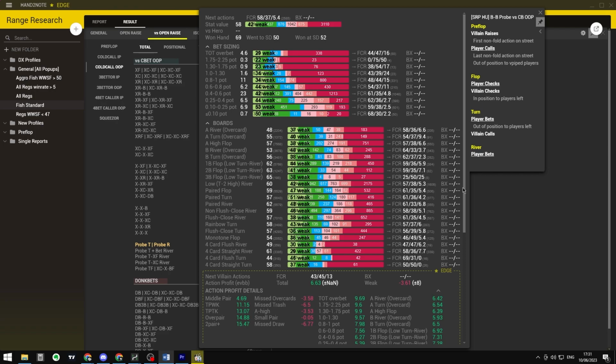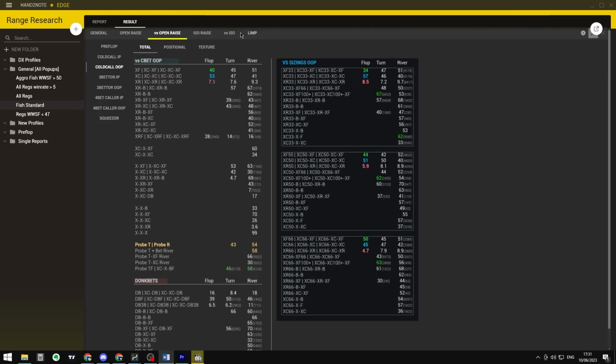And of course, overfold against overbets, because the data shows that they are under bluffing when they overbet. We can even filter this stat by position and textures. Let's say we can see how the fish plays in the big blind against button.